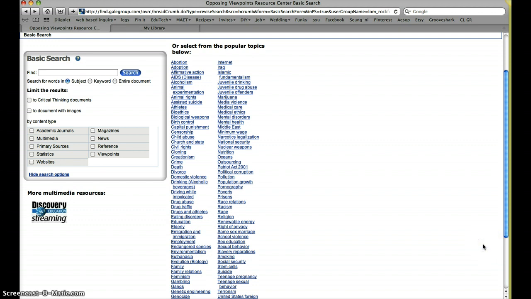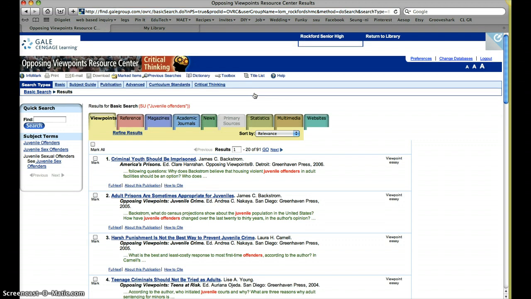So for our topic of life sentencing should be outlawed for minors, I'm going to go ahead and look under juveniles. And we see juvenile drinking, juvenile drug abuse, and juvenile offenders. So juvenile offenders seem like that's the place we want to go in. So then we see that we have about 91 search results that came out. Now up on this top bar area, we have viewpoints, references, magazines, academic journals, news, statistics, multimedia, and website. Now these are all the different types of resources that exist.